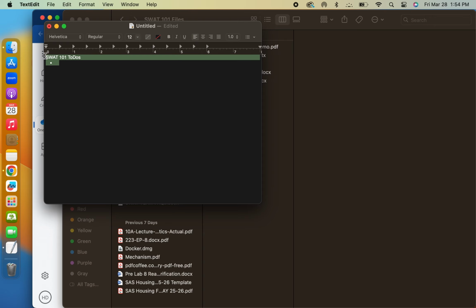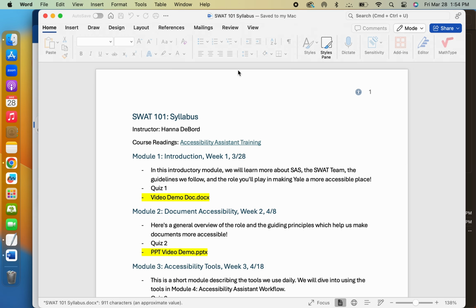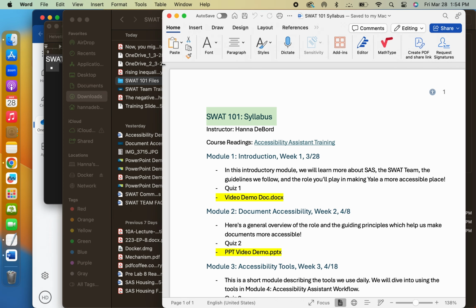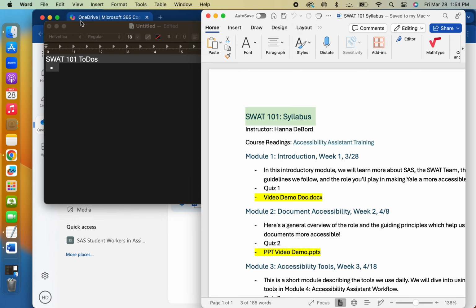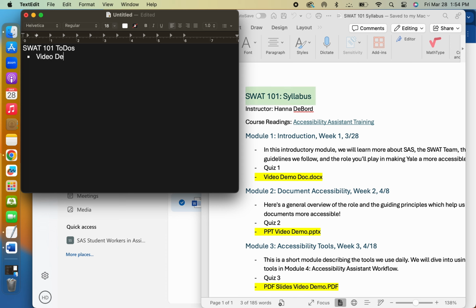So I'm going to speed this up where I'm playing with the text editor a little bit to see how to make the formatting work. And then after that, I'm going to open up the syllabus of SWOT 101, which is what I've named this course and the files. And then with the syllabus, what we can do is figure out where to prioritize documents.